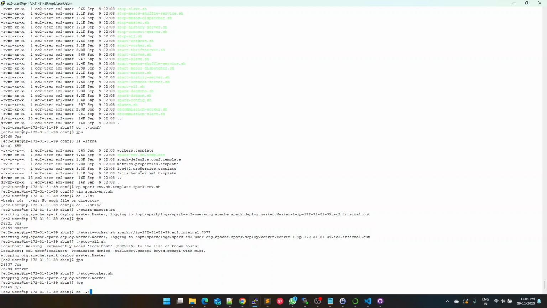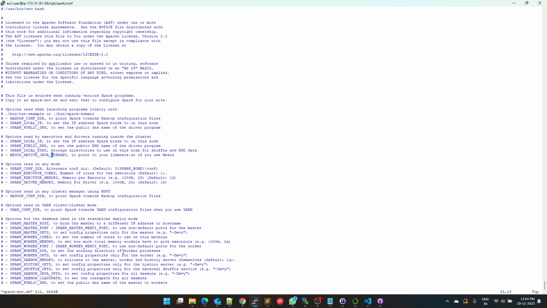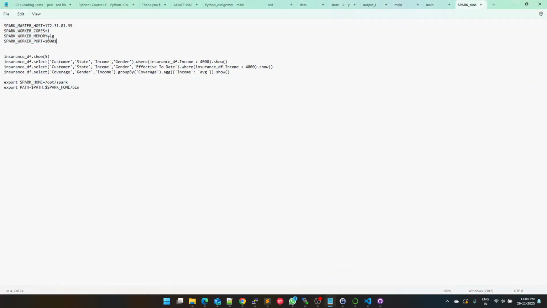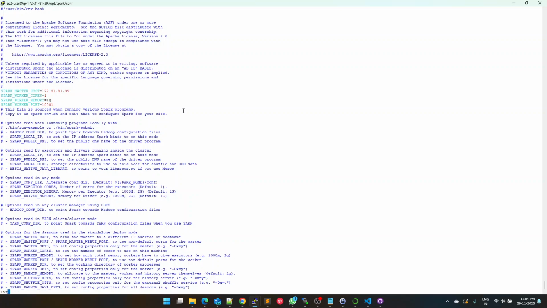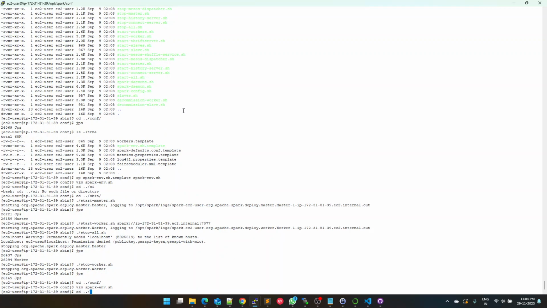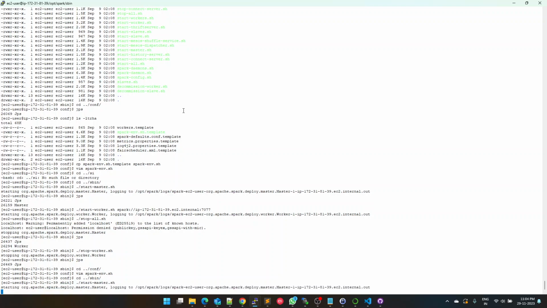I will go back to the config file and open spark-env.sh, and I'll paste this configuration. We're going to override the default configuration. Everything is commented out when running as default, so I will insert it here. I will go back to sbin, and again I'll start the master.